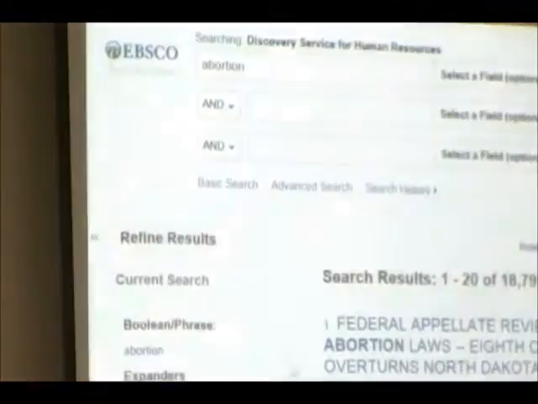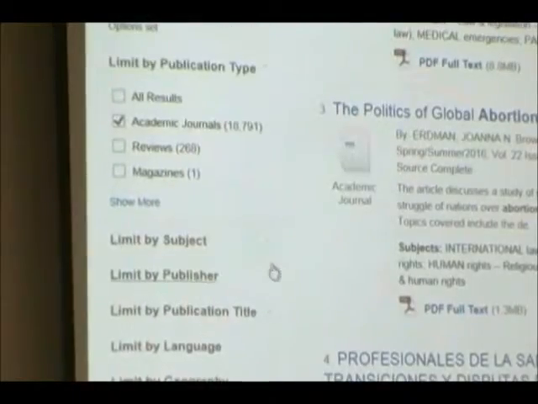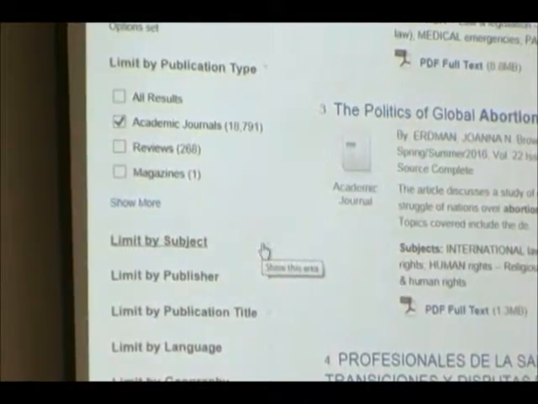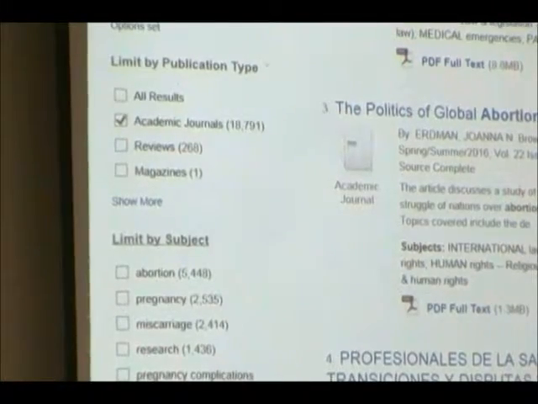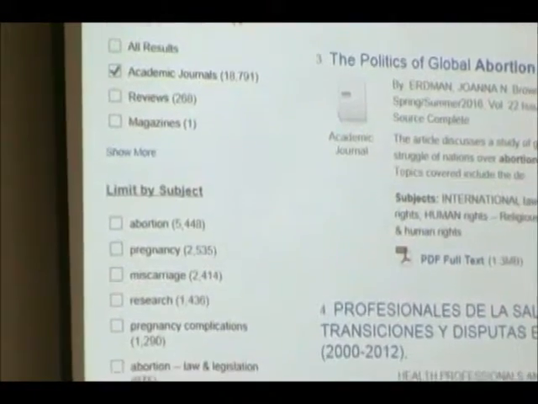Okay, the next thing is really awesome. You guys are going to love this. It's called Limit by Subject. I'm going to click on that, and then I'm going to click show more.